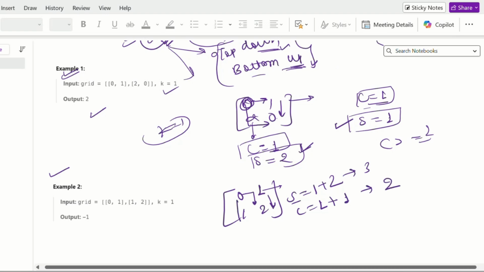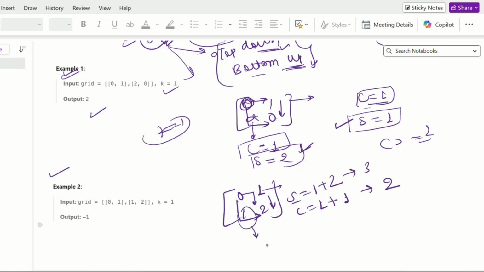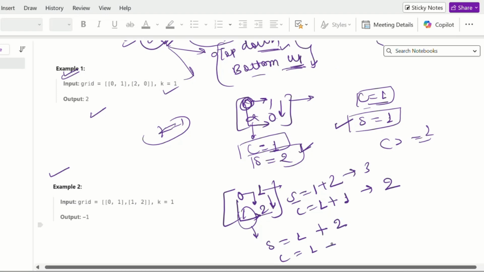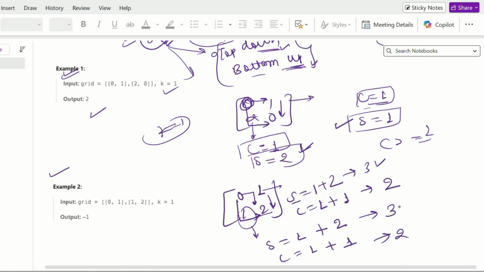If I go this way, 0, 1. So when I reach 1, my score will be 1 and my cost will be 1. After reaching 2, my score will be added 2 and cost will also be 1. So score will be 3 and my cost will be 2. In both cases, if you see, score is 3, 3 only, cost is 2, 2.